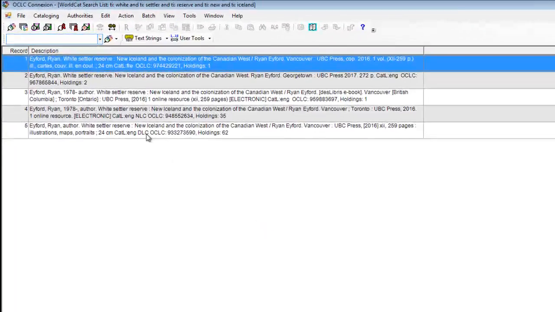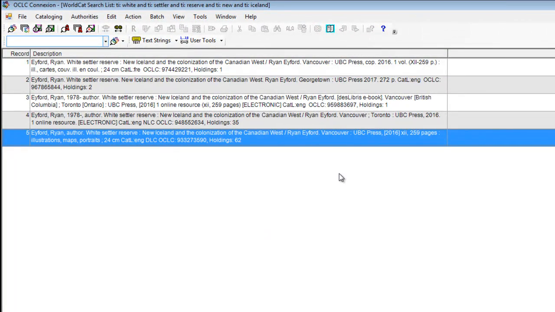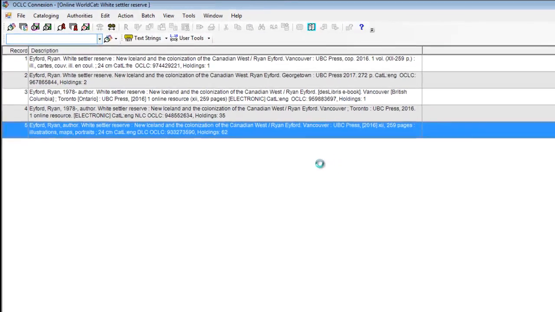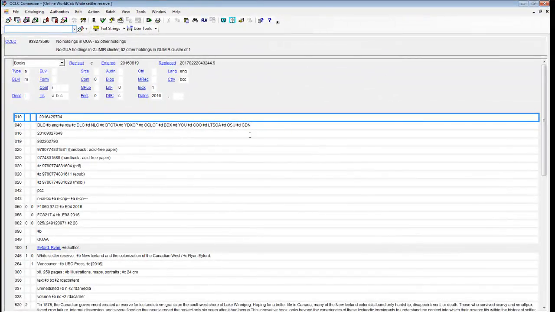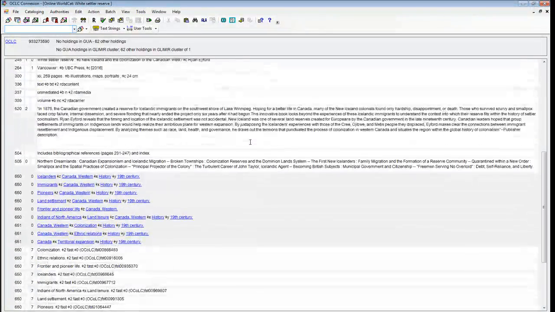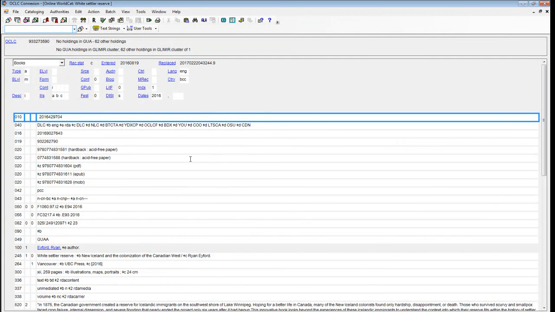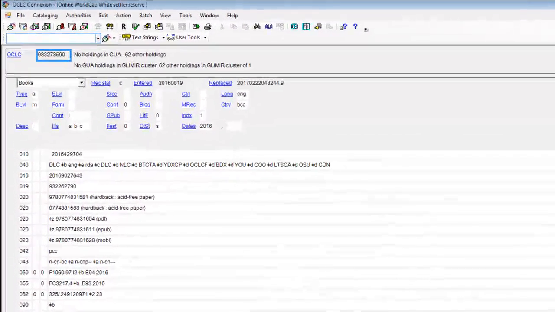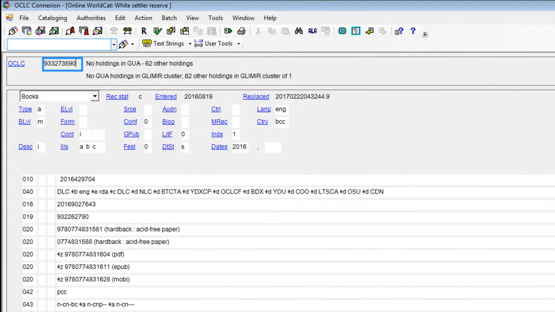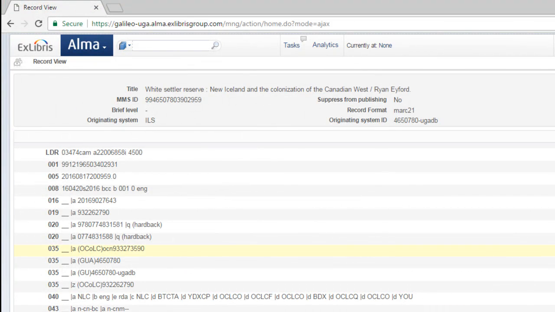So we can see we have 5 results here. The 5th result is a DLC record, so let's take a look at that one first. And from looking at this record, it looks very complete. It looks like the record that we would probably want to use. And I can also see that the OCLC number for this record is the same as the OCLC number that currently exists in the 035 in Alma.